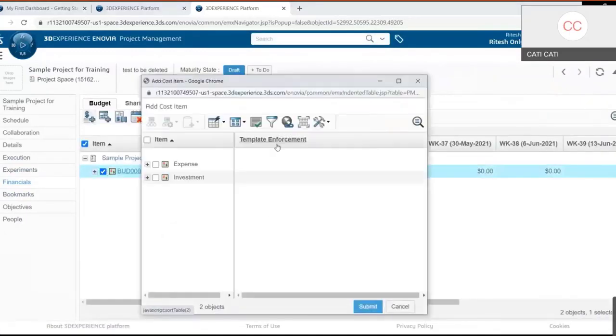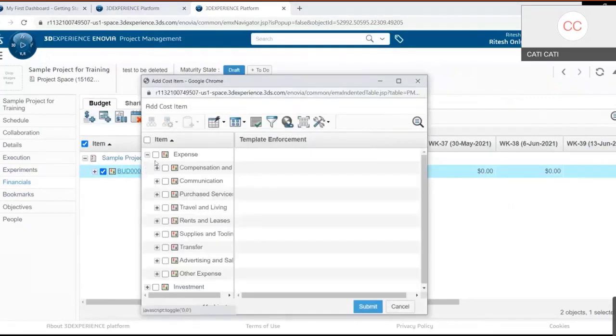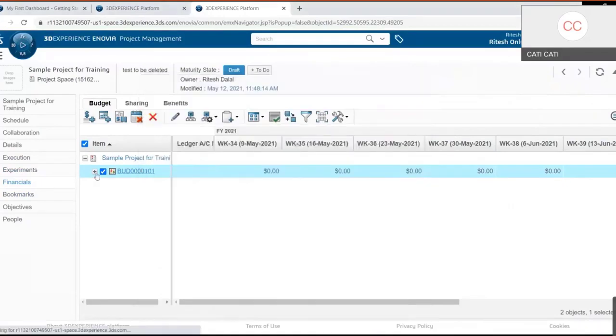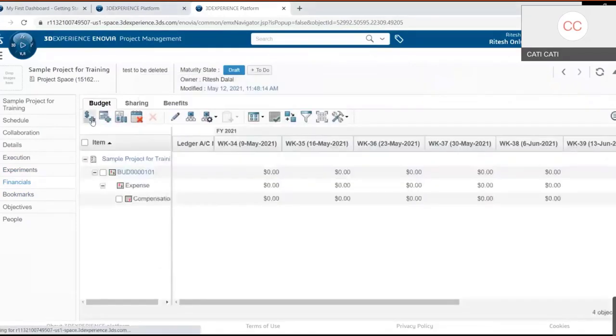And now I'm going to add a cost item to that budget. And you can see it's either an expense cost item or an investment cost item. And I'll expand it here so you can see. I'm going to look for compensation and benefits. So I'm going to select compensation and benefits, say submit. That's going to add that line item there under it, the sub-level.